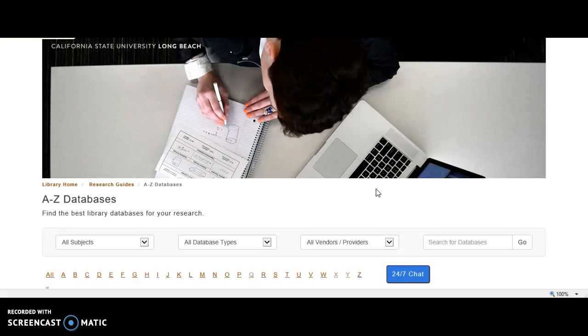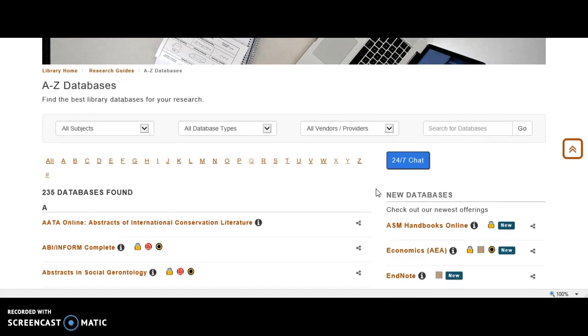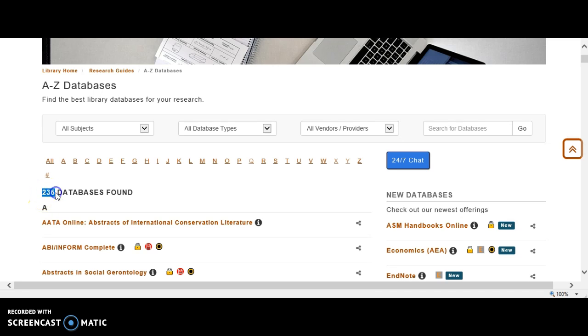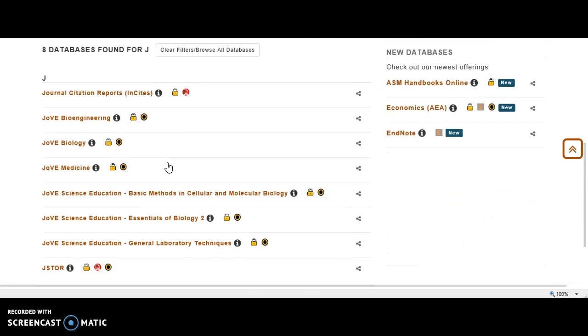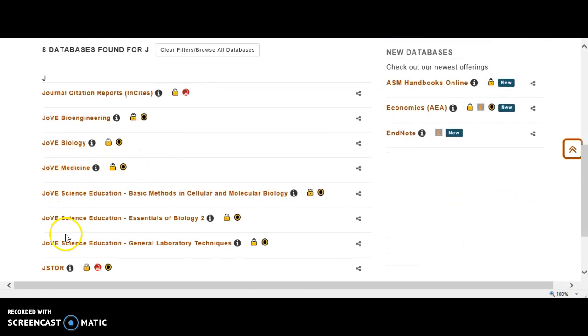Once I get to databases, it'll take me to the page where all the databases that Cal State Long Beach students can access. There are over 235 different databases. The one I'm looking for is JSTOR, and that begins with a J. Select, and there it is. Select.